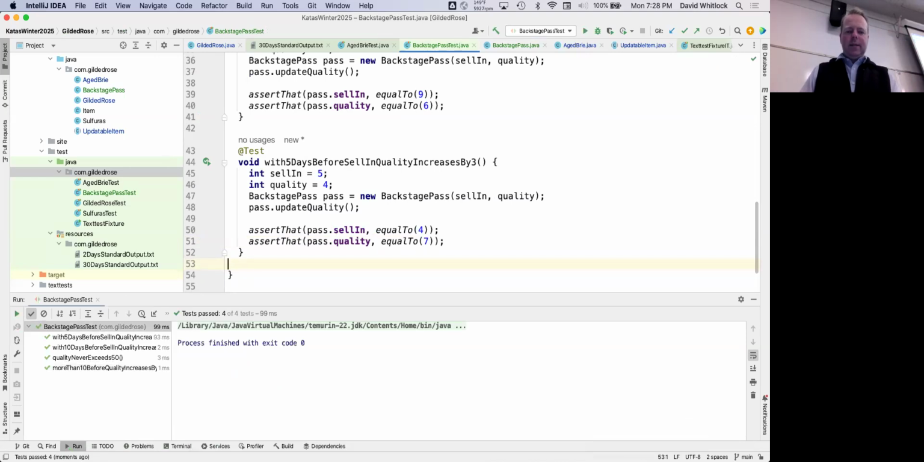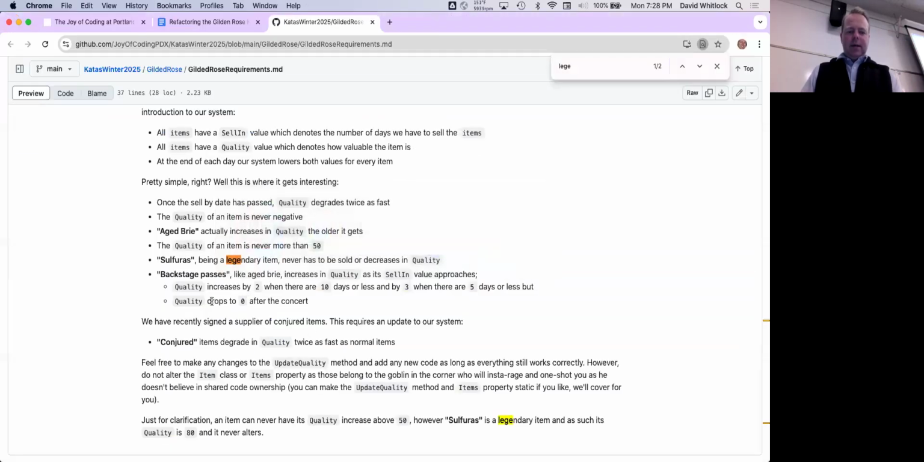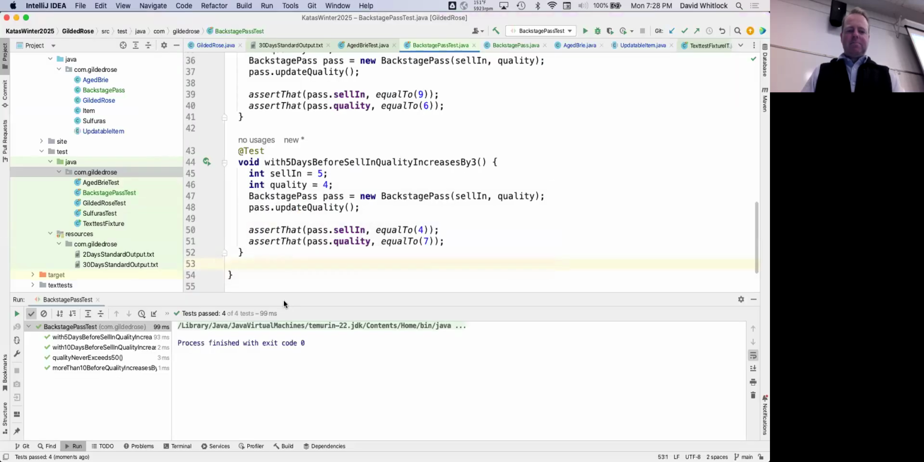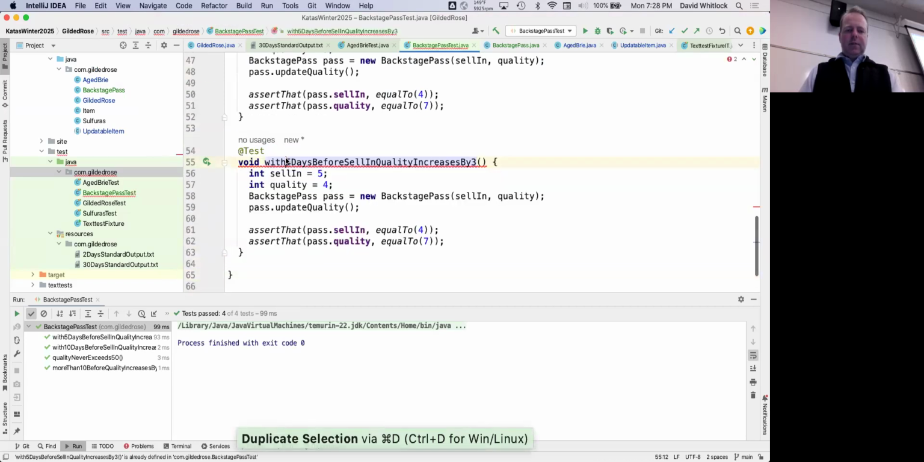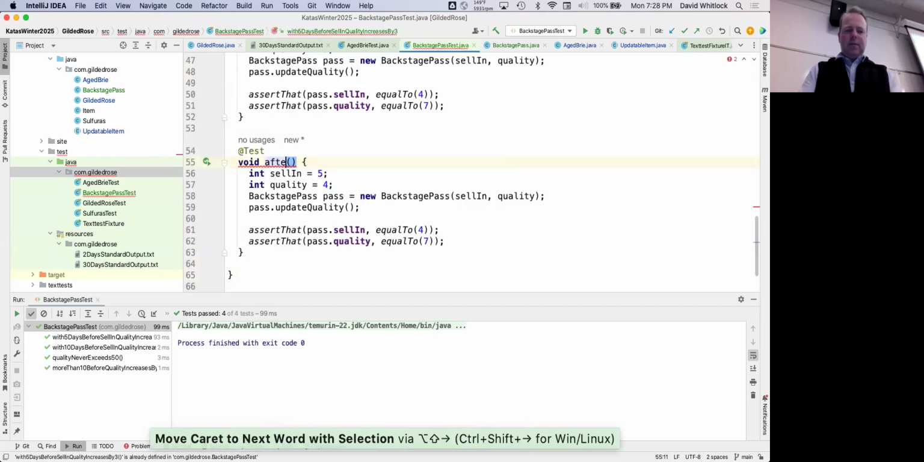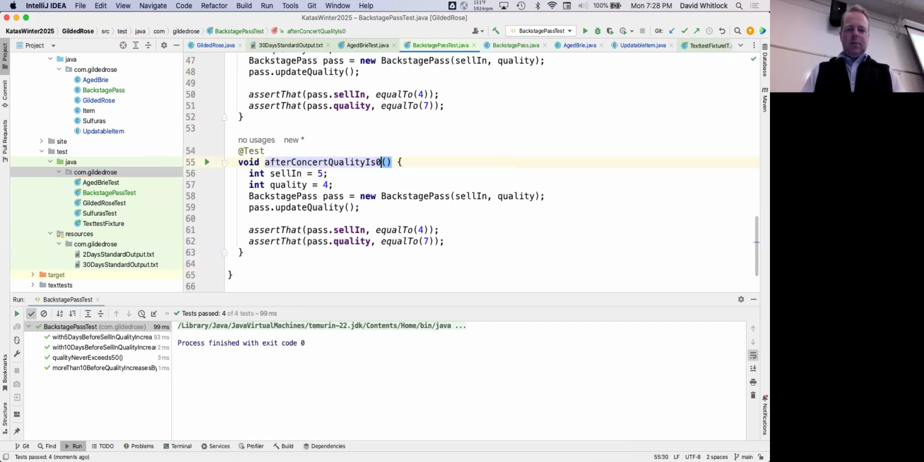Cool, they do. And then the last thing is quality goes to 0 after the concert. So that means if the date has passed. After concert, quality is 0. So the sell-in is -1. It's after the concert. Actually, it said the last day. No, on the last day, it's going to have values. After the concert.